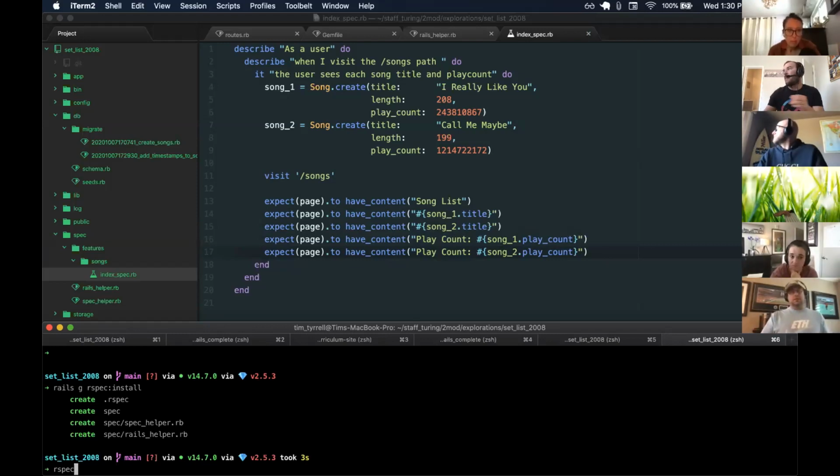Jake, go ahead. Is typing in just rspec similar to running rake? Yeah, exactly.